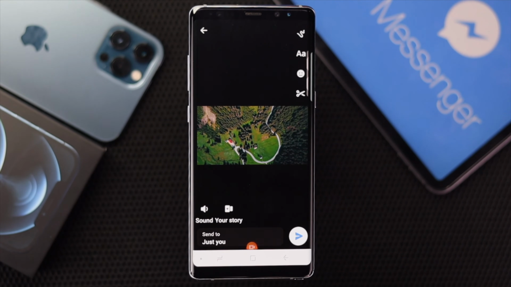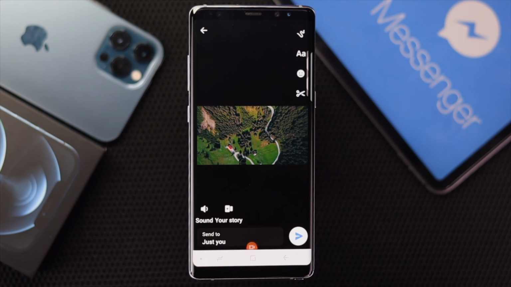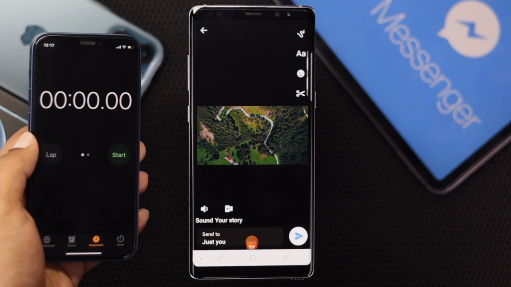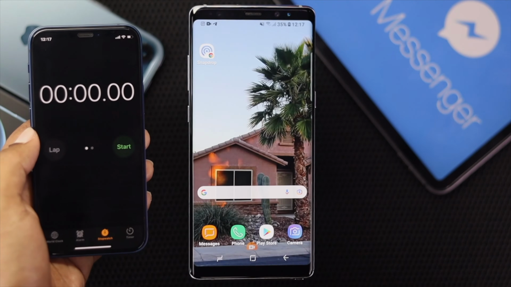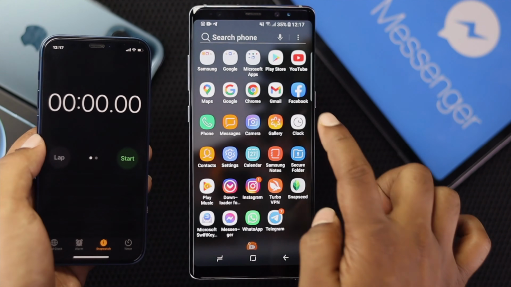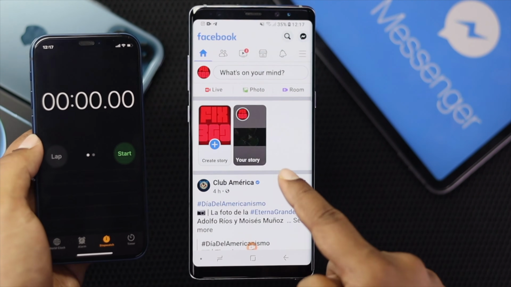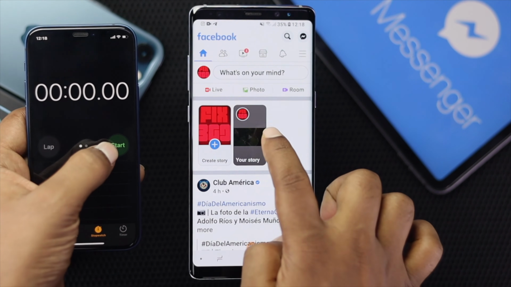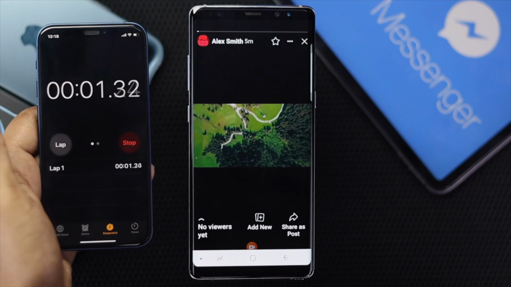Now this is the time to check whether it is staying more than 20 seconds long or not. So what I'll do, I'll basically start the stopwatch, and I'll just get out of here and open up my Facebook from here. Obviously, then this is the story that I've just uploaded. Let me hit them both at the same time. 3, 2, 1, go. And let me check.